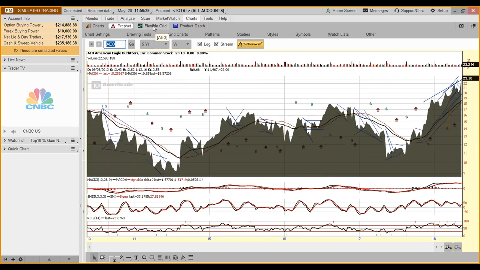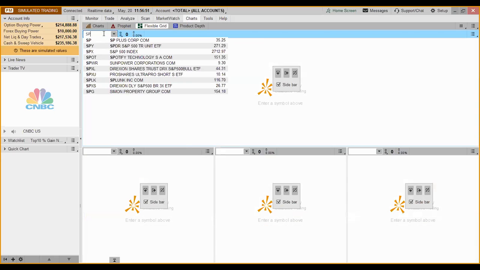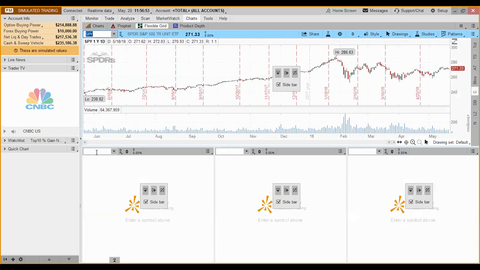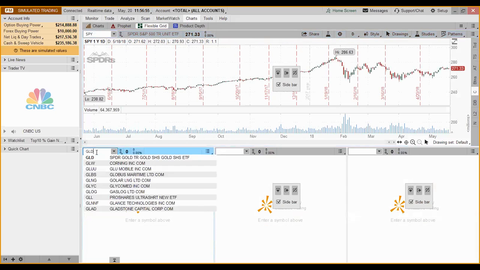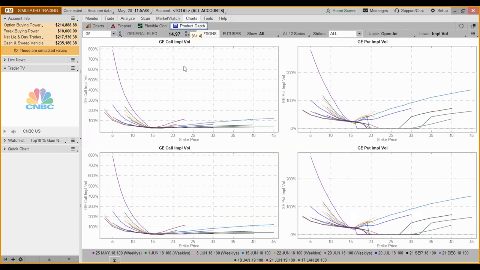Everything else I don't normally get into because it's too cramped up. The next one is flexible grids. You can add different symbols, like SPY, and different charts on each one. And then the product depth gives you a graph of the projection of where it comes from and where it goes, but we're not going to get into that either.